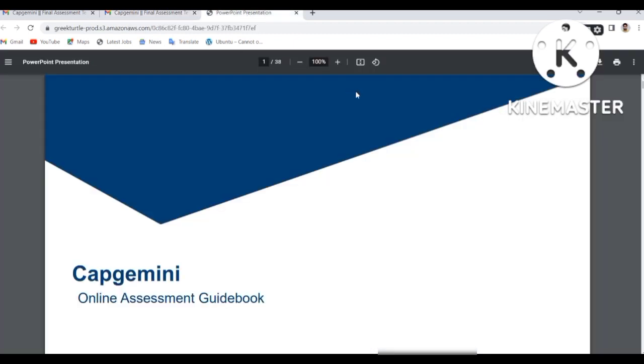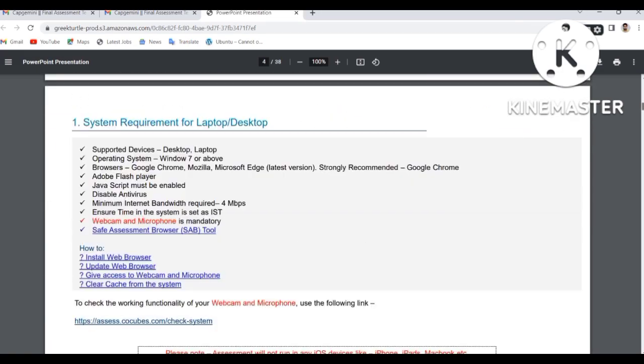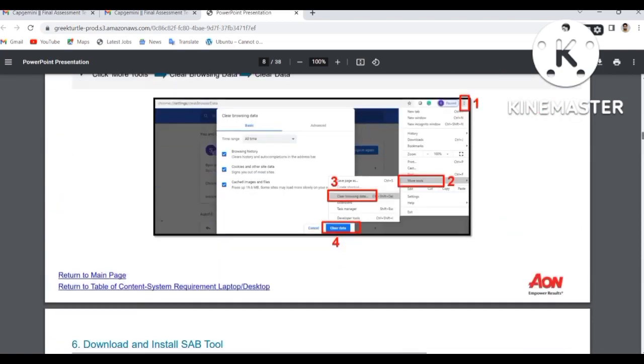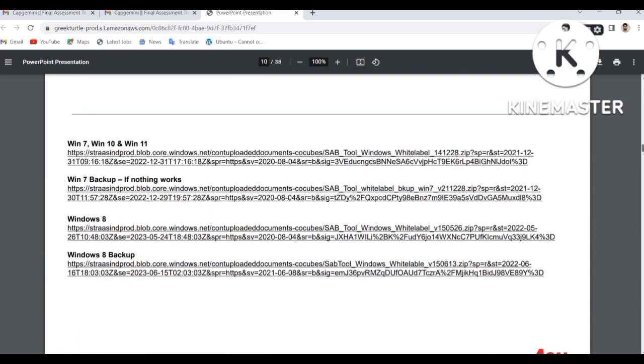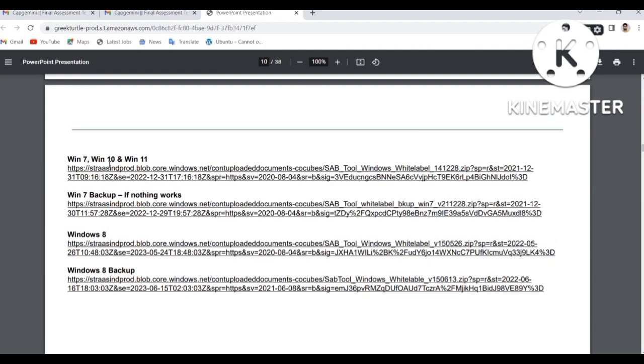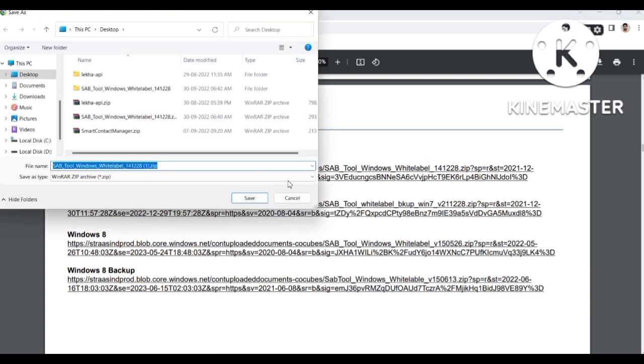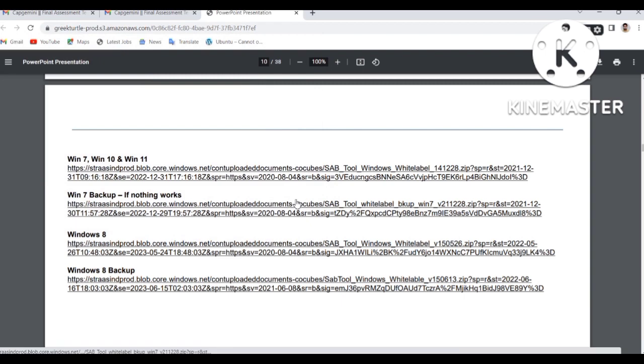Firstly, click here for the installation guide, and when you go there, scroll down and first visit page number 10. Here you see Windows 7, Windows 10 and Windows 11, each compatible. When you click on the first link, you get the browser that suits your desktop, Windows 10 or 11, whichever link is comfortable for you. You can click on any one of the links.